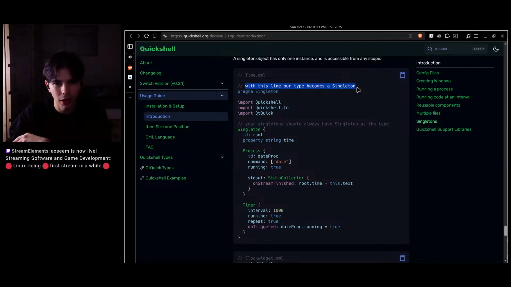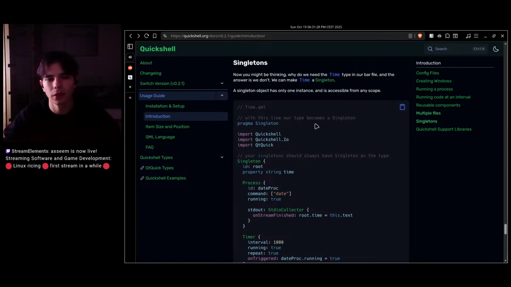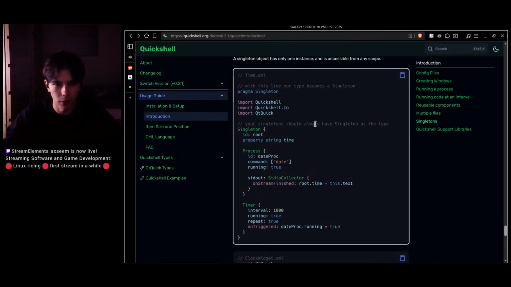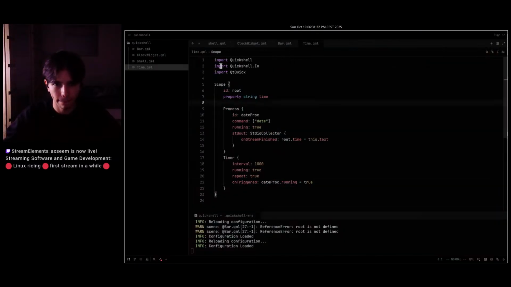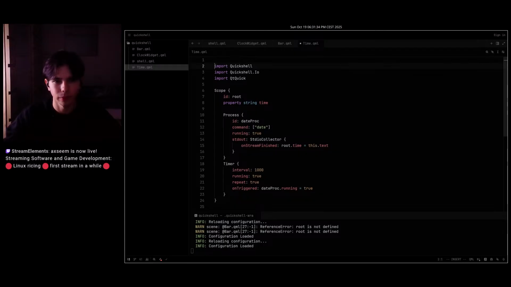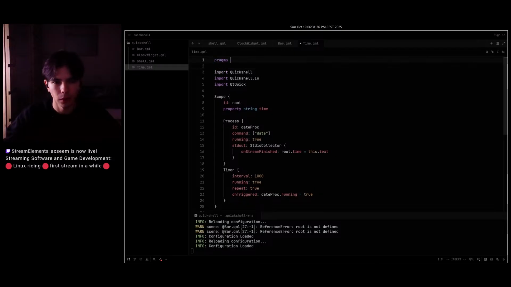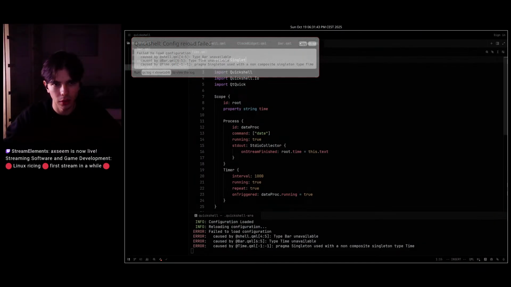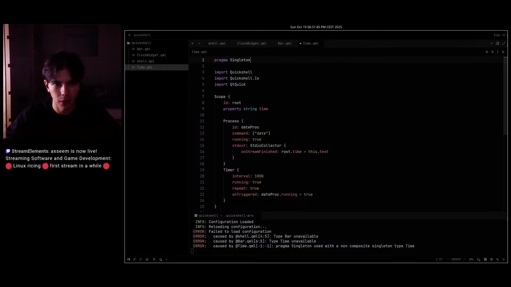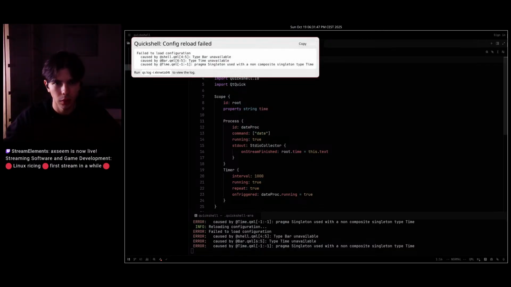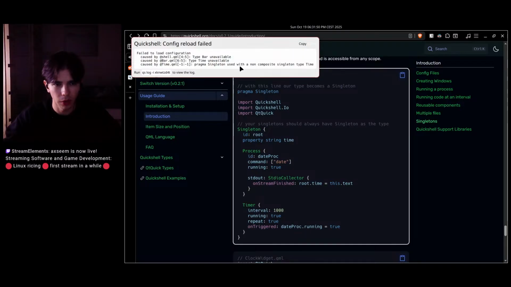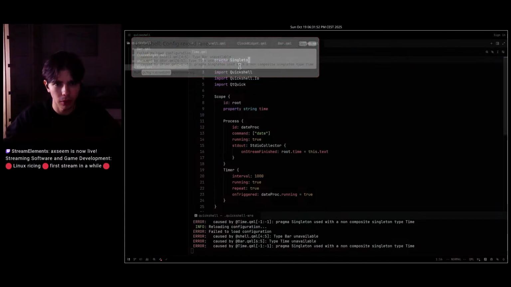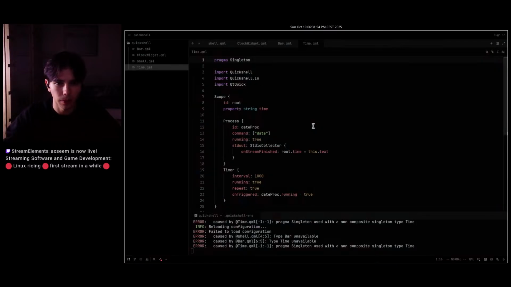With this line, our type becomes a singleton. Pragma thing. What is pragma? Okay. Time, camel case. Singleton. Wait, that's exactly how I wrote it. Type Bar unavailable. Okay, whatever.